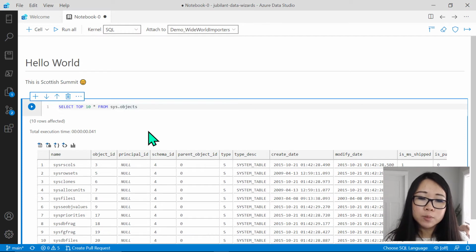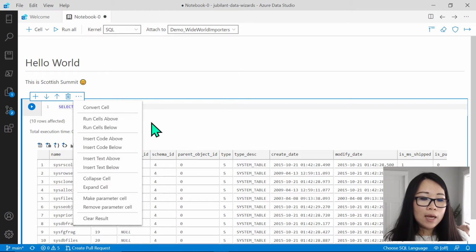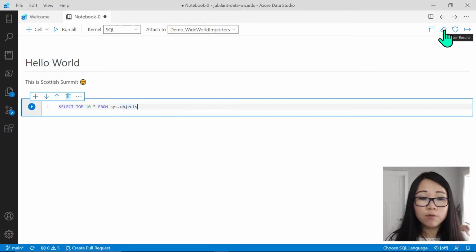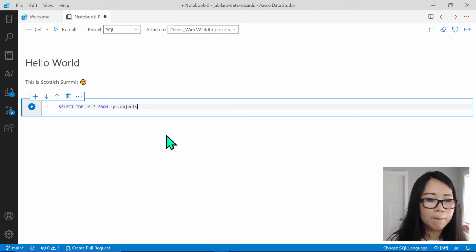Now, something to be mindful of is that if you have some sensitive data inside the result set, you may want to clear it. To do that, you click on the ellipsis and then choose clear result like this. If you have multiple code cells, you could also clear results from the button on the top there.